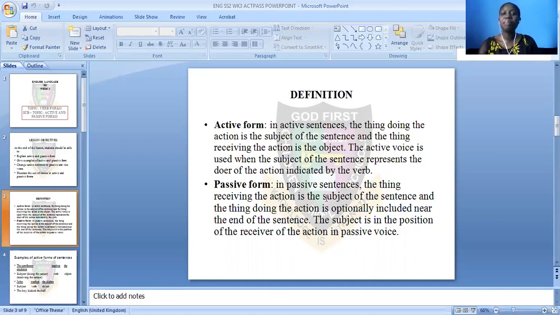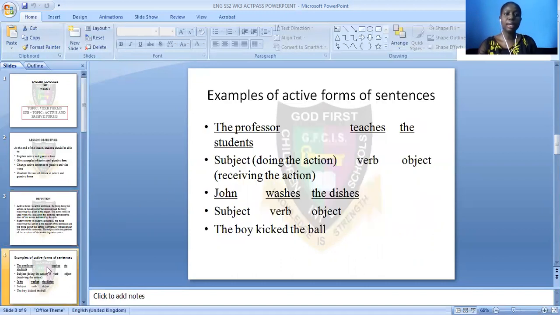So the subject in the passive form is in the position of the receiver of the action. So the two positions, the subject position and the object position, the doer position and the receiver's position, are interchanged in passive voice. We are going to illustrate it with examples so it will be more clear to you. All right, so let's look at examples of active forms in sentences.